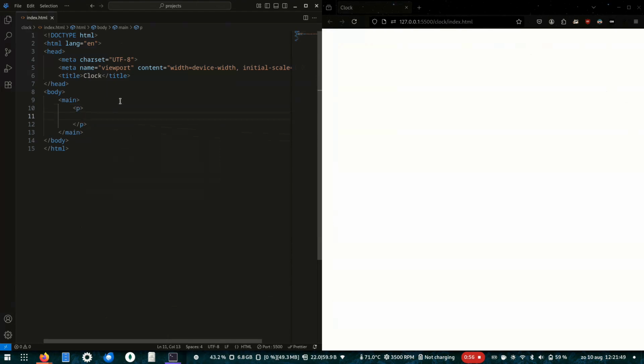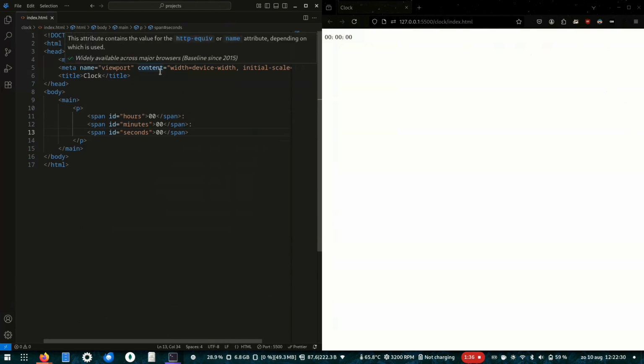In this section, we will use a p tag to set the time. Inside this tag, we will add 3 span tags with unique IDs to easily target them later in the JavaScript. We will also add colons between the spans. That's it for the HTML part of this video.